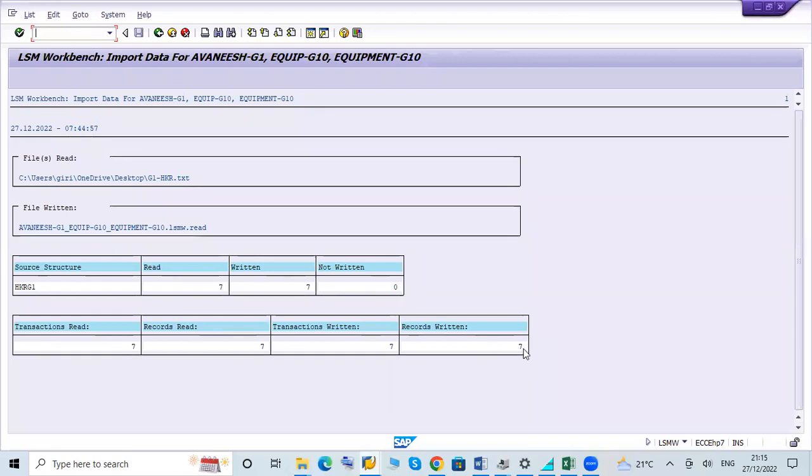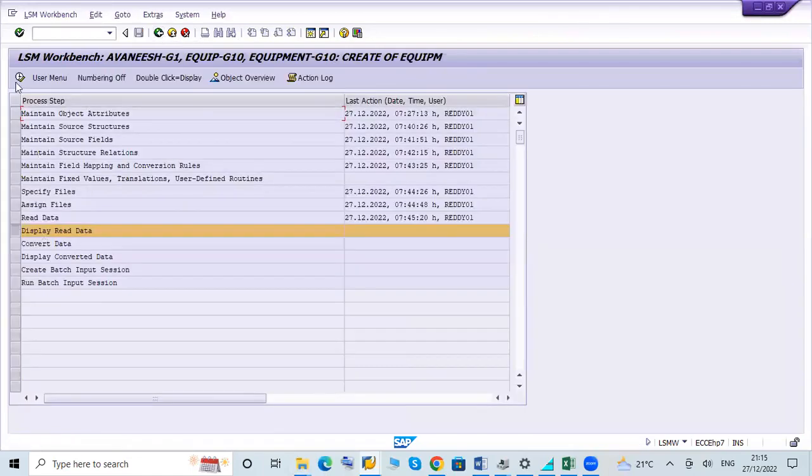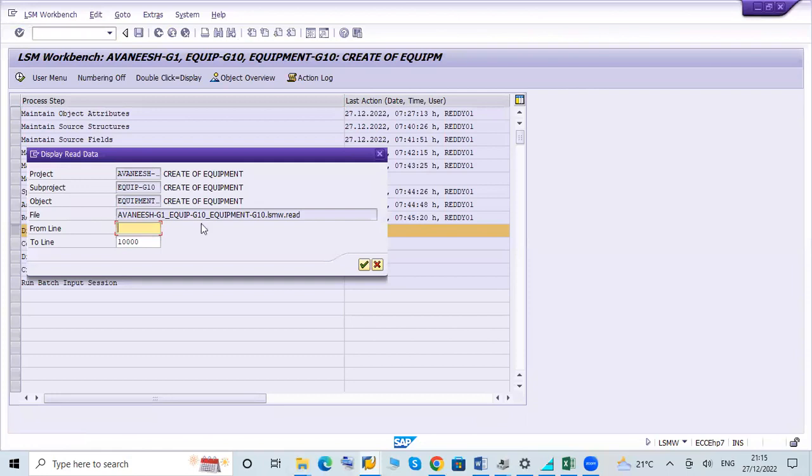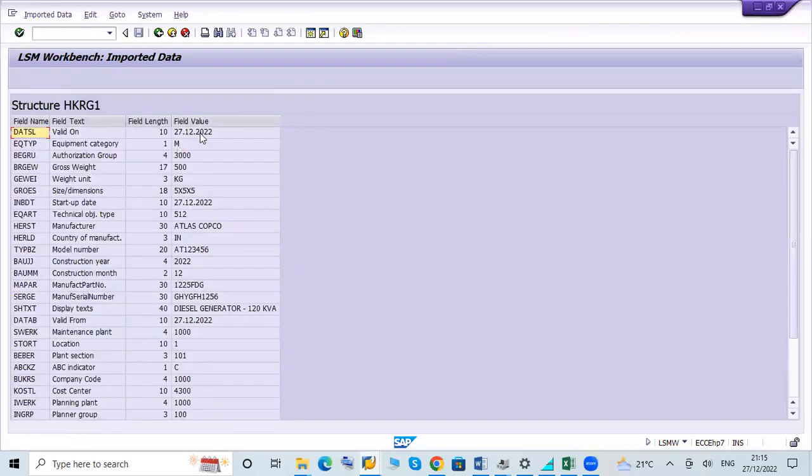Okay, records not written, it will show like some 3, like that. You should check your data, whatever you have created. Save this, come back, display your read data, execute this. Whatever you want to do, you have to display that particular read data. Here you can see the display read data. Everything for equipment category, whether the data you maintained is correct or not.